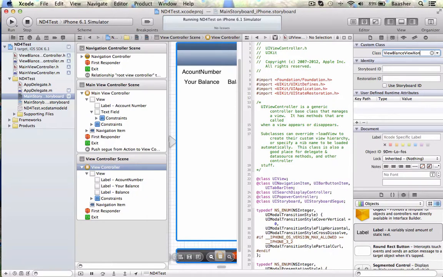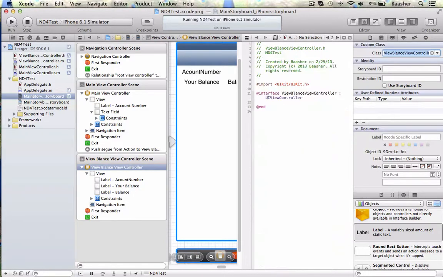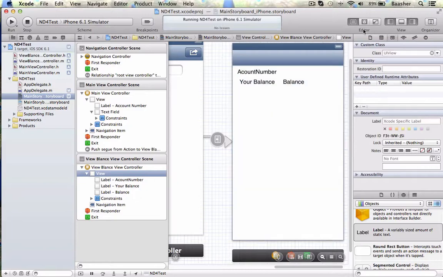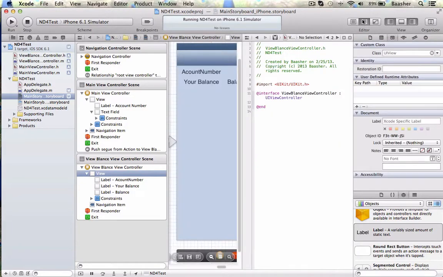Now I don't know what that is. Code assist isn't popping it up. I keep seeing this. So now it's been connected. I click here, I open the associated editor, and it opens up the view balance view controller.